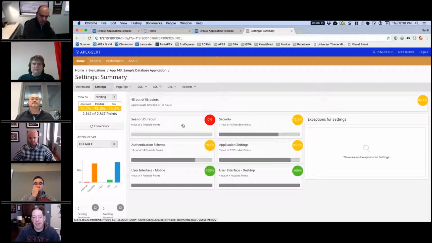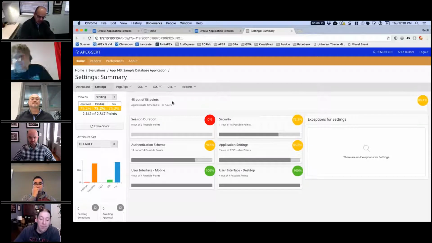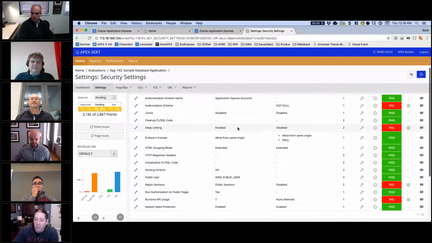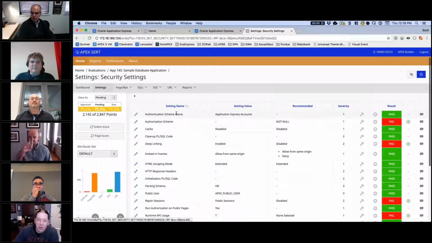You could also set the tolerances that you want, right? So you could say that anything less than 100 fails. I think right now by default, we say anything between 70 to 100 will render as yellow, 100's green, anything below that is zero. So let's start with the security, where we got 11 out of 15 points. You can see that the report will run, and it'll basically show you all the settings it's looking at, the value it found, what ApexCert recommends, and whether or not it passed or failed.